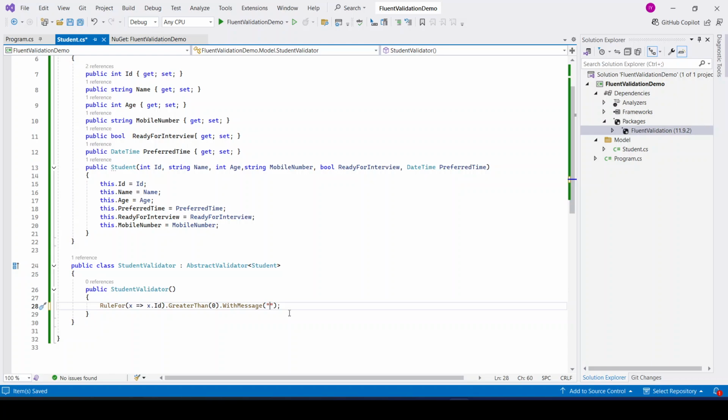Maybe we can write that the value for id should be greater than 0. So as soon as somebody tries to provide the value of id as 0 or negative, immediately this validation will fail, and then the user will be rendered this error message. Okay, so this is the validation we have written.